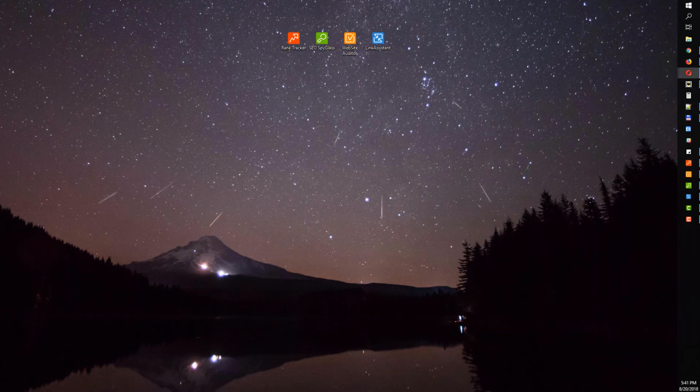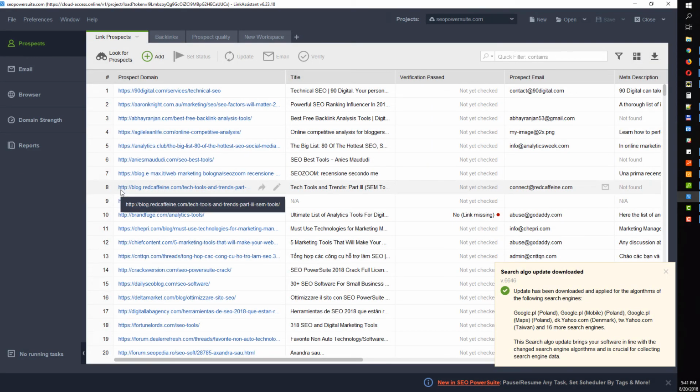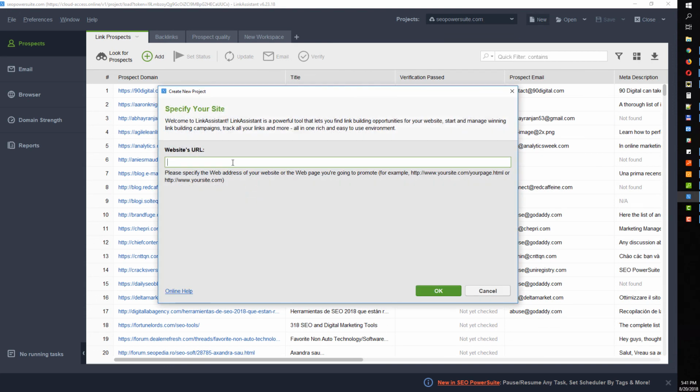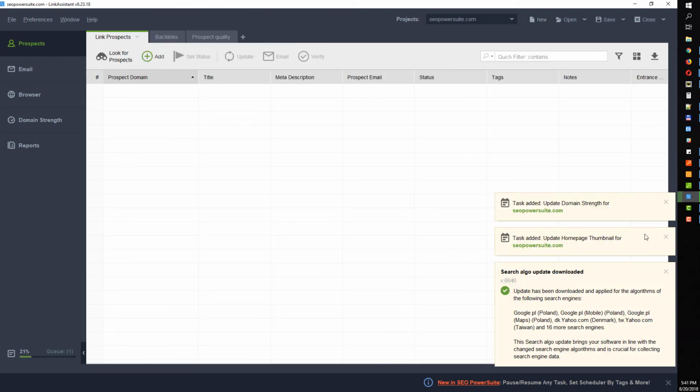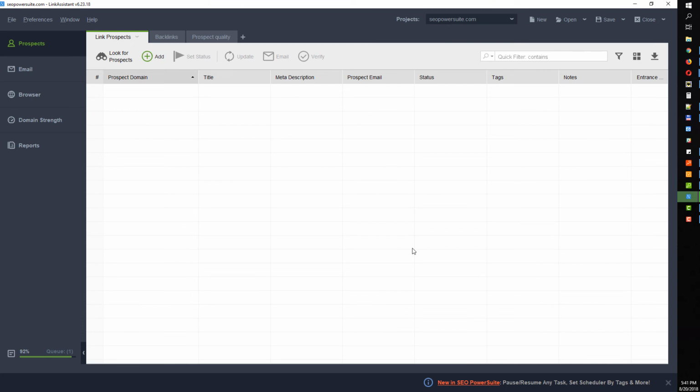And finally, the LinkAssistant tool. This application helps you to search for your backlink prospects, that is, for new backlink opportunities. And when you create a new project, again, you enter the domain that you would like to use for your backlink campaign. You click OK, and you have this empty workspace where you don't have any partners yet.